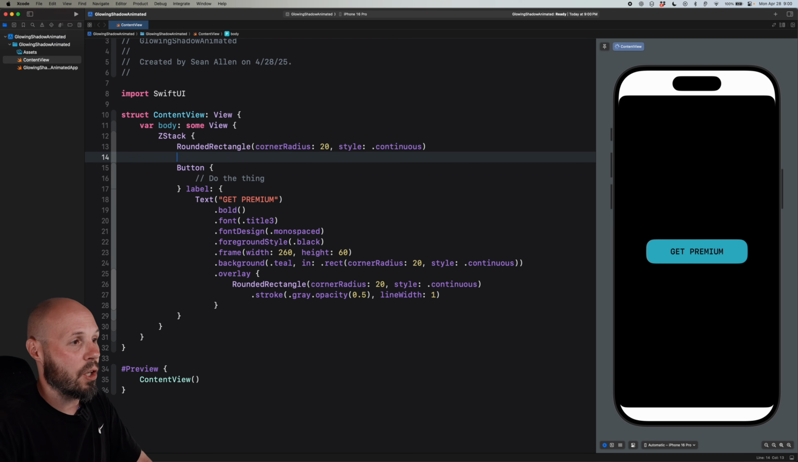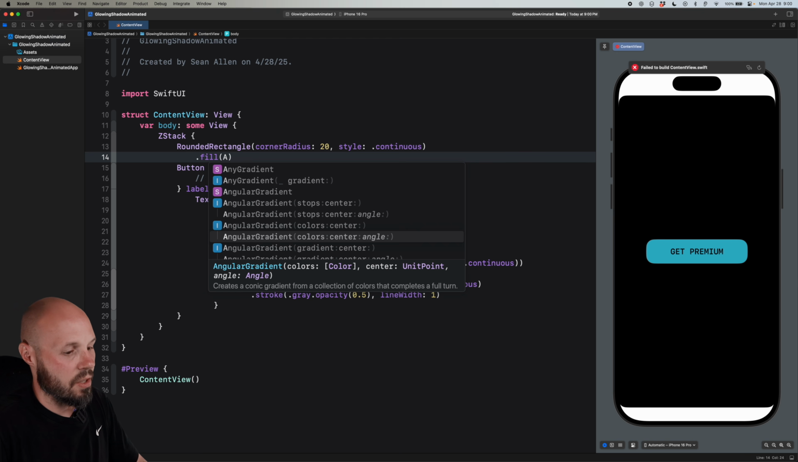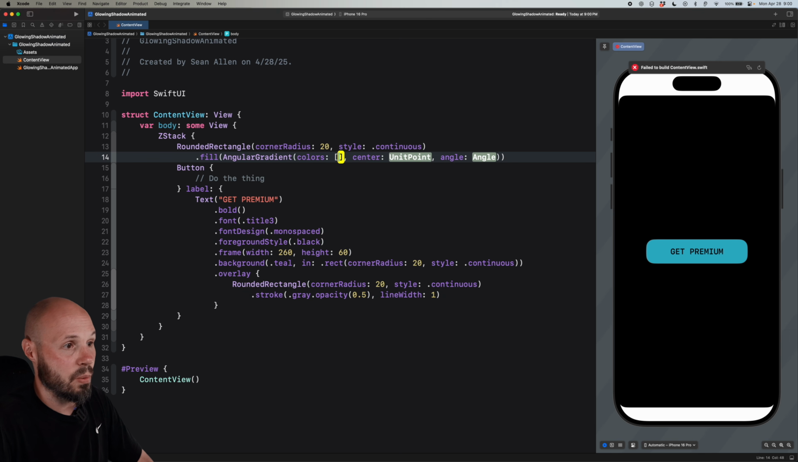So the fill on our rounded rectangle is going to be an angular gradient. And we want colors, center, and angle. So the colors we want, this is an array of whatever colors you want this to be. So we're gonna go .teal because we want it to look like it's, you know, the shadow of the button we have.